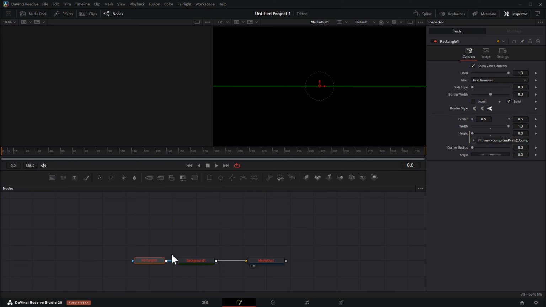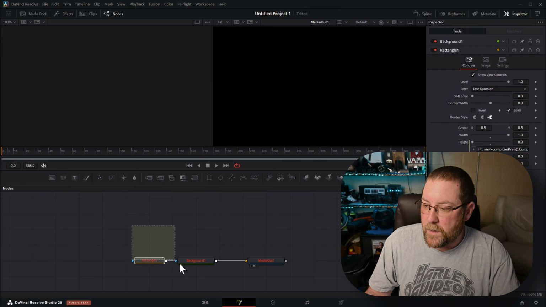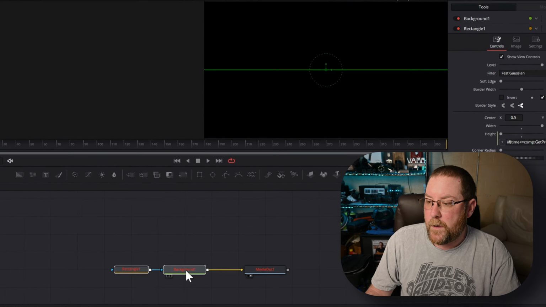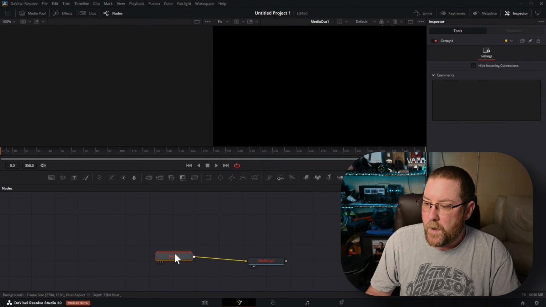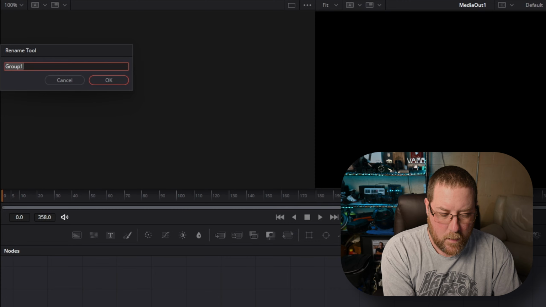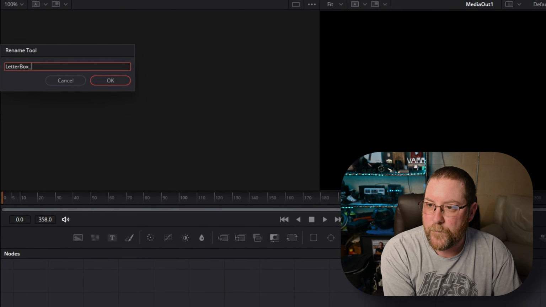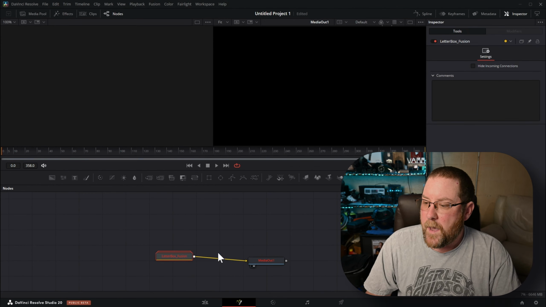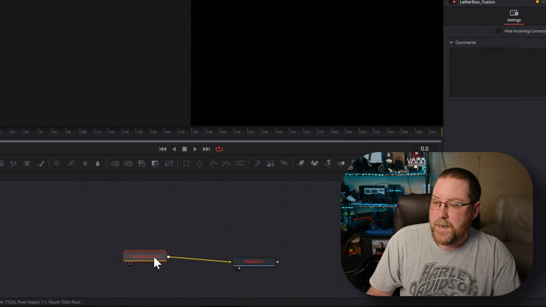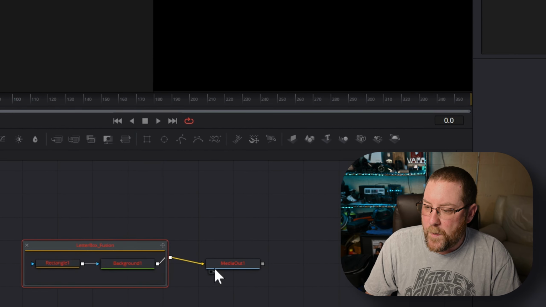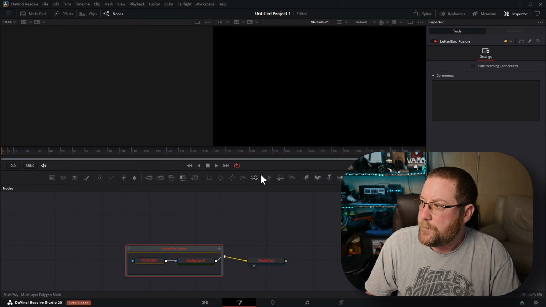You'll notice everything just went red. So to fix that, I'm going to lasso select the Rectangle and Background nodes, right click, and choose Group. I'm going to press F2 and call it Letterbox Fusion, like that. And that just kind of keeps things neat and organized. I'll double click to open it. You can see our two nodes are inside.